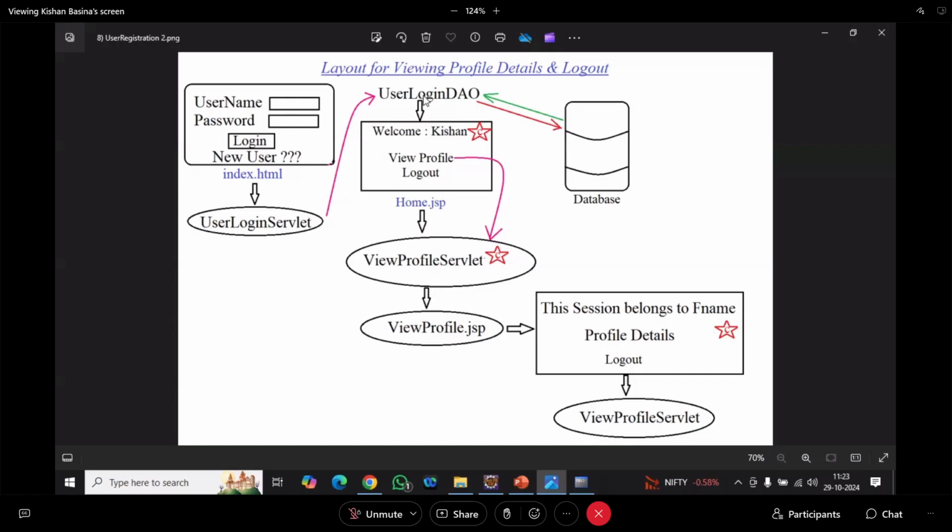What we need to do in that user login DAO, we will write a method. That method is going to check whether the data is available in the database or not, based on the username and password. How? Select star from registration where username equal to question mark, password equal to question mark. Prepared statement. Yes or no?